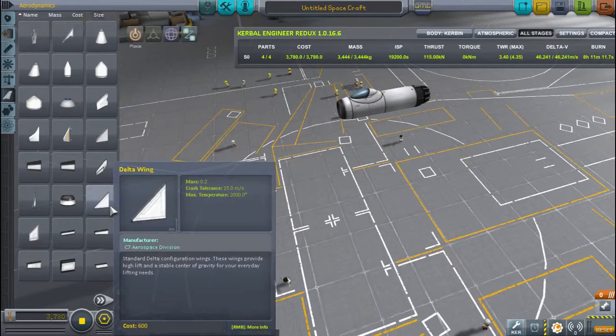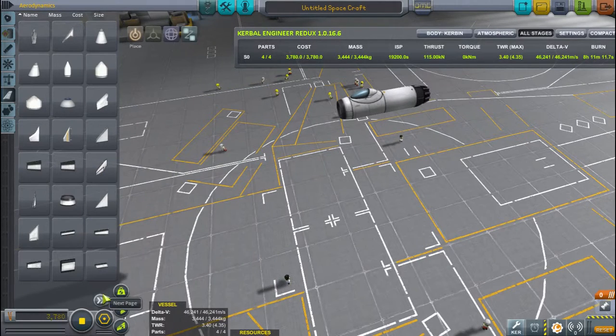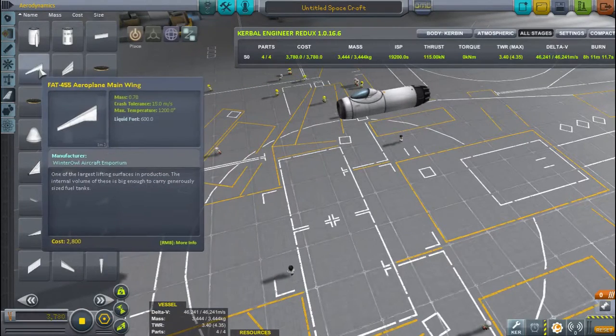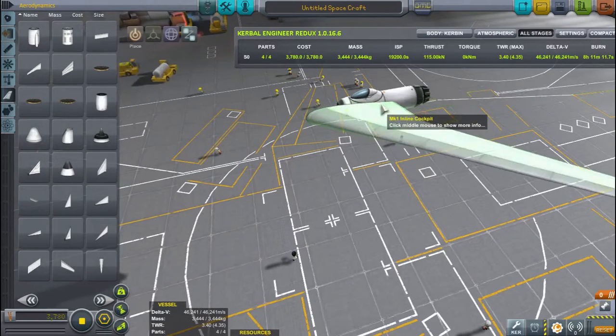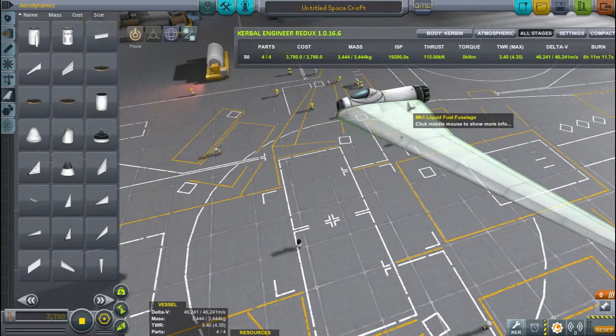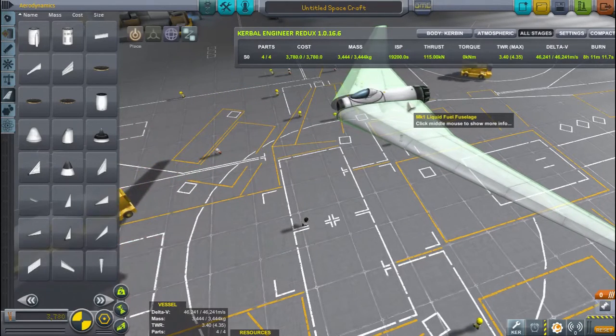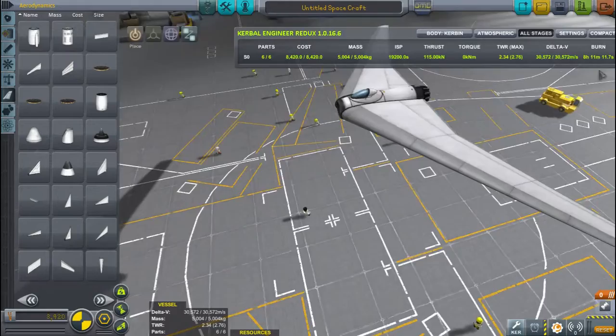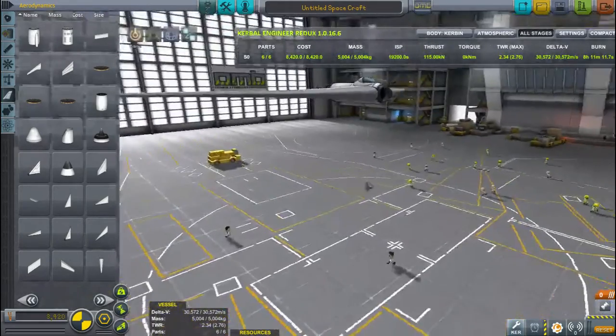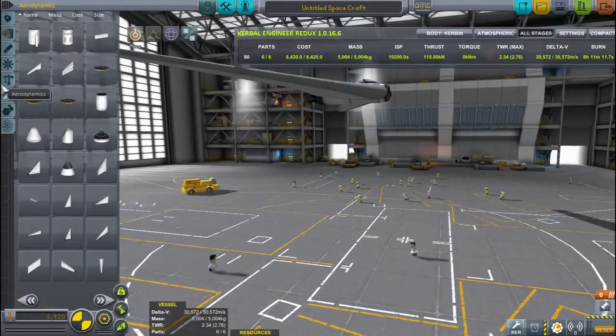Let's put some wings on this thing as well. There are lots of wings to choose from. We have this big guy in it that has fuel. That could be kind of fun. Then it becomes kind of like, I guess like a flying wing.